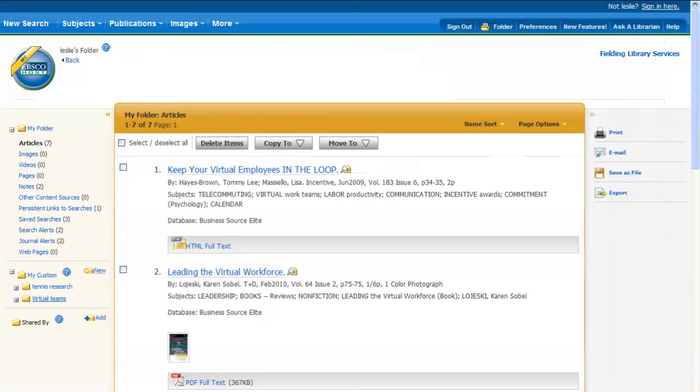That's it! Those are the basics of creating an account. We covered saving articles to your folder, making new folders, and moving items. If you have any questions, ask a librarian.